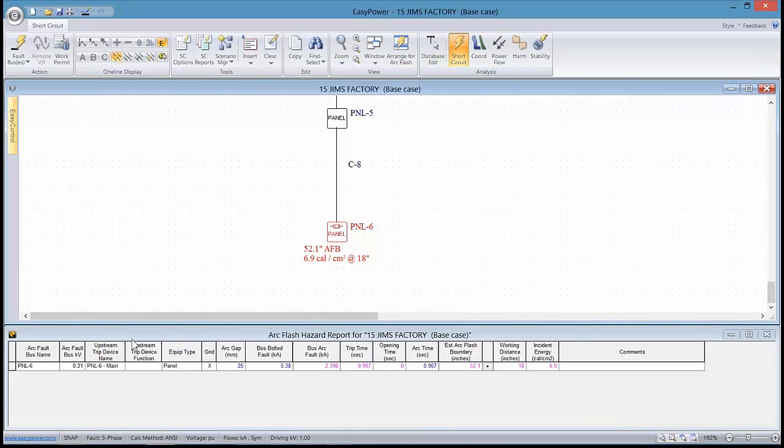If we look at this particular arc flash hazard report for this panel, we see that 210 volt bus. Now the fuse in the panel is the protective device. Here's the air gap in the panel. Here's the available fault current. Here's the fault current, or the arcing current. And here's the trip time for this fuse at this current. So the chances are that the arc would extinguish well before the fuse would actually blow.